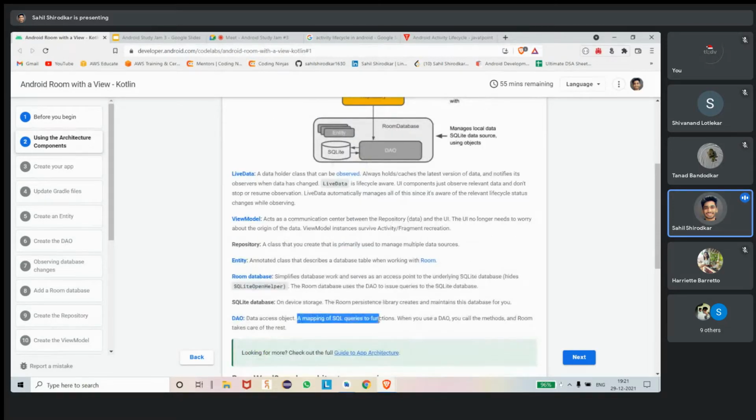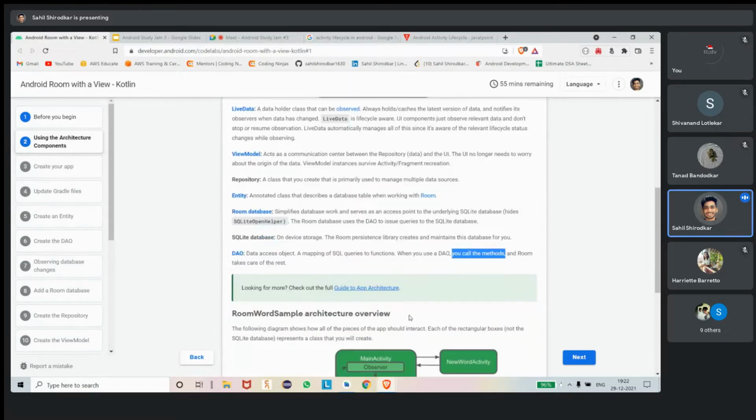Mapping of SQL queries to functions. Yeah, we write different functions for queries. I'll go there. When you use a DAO, you call the methods, and Room takes care of the rest. Yeah, you will see this when we use DAO. We just have to call the method we have implemented. Rest, the Room database will take care of everything.